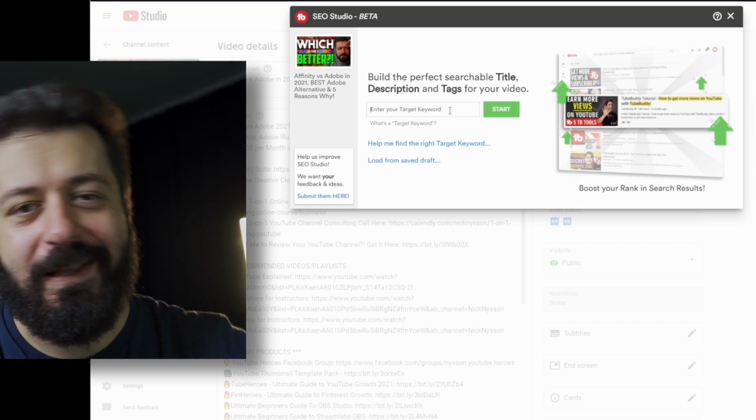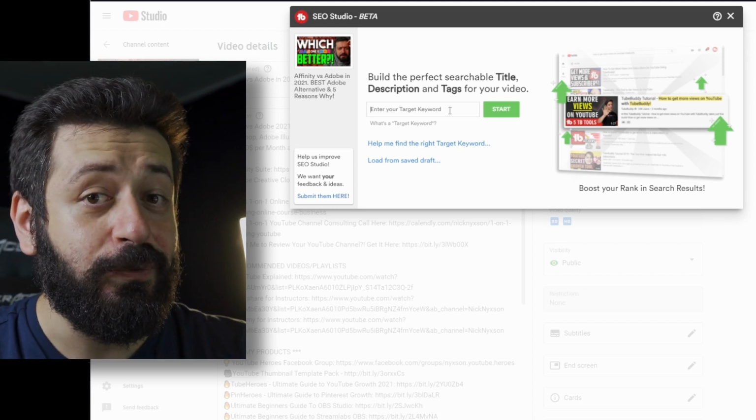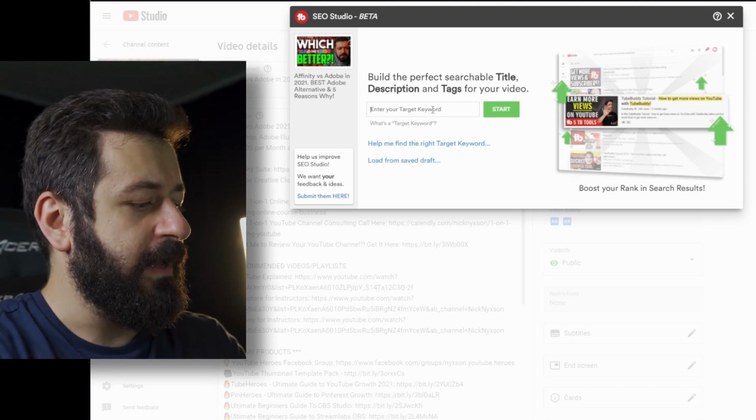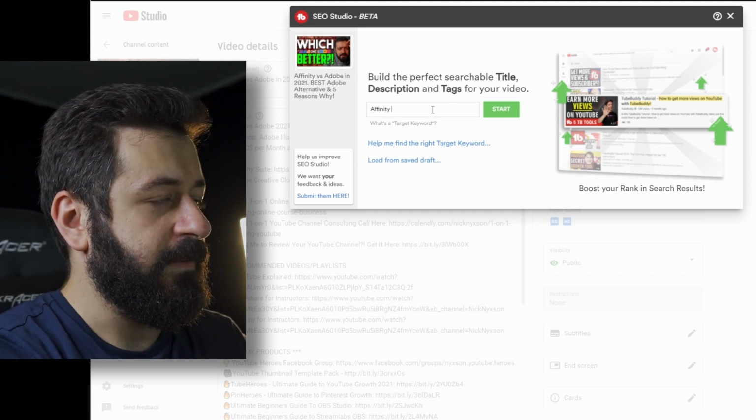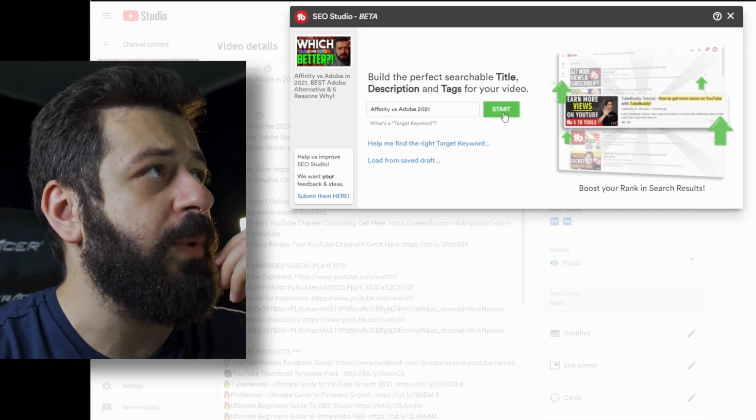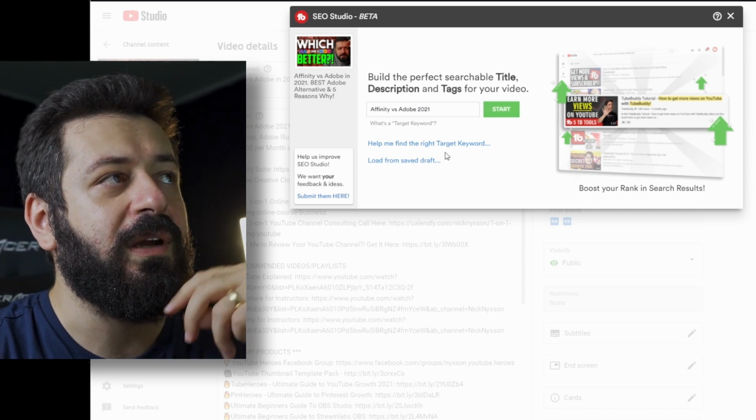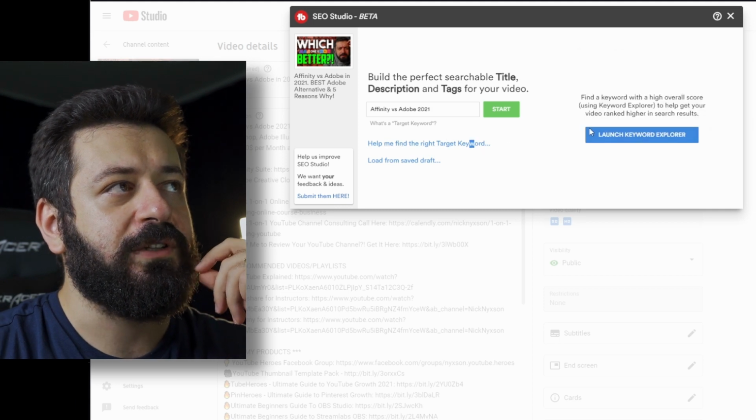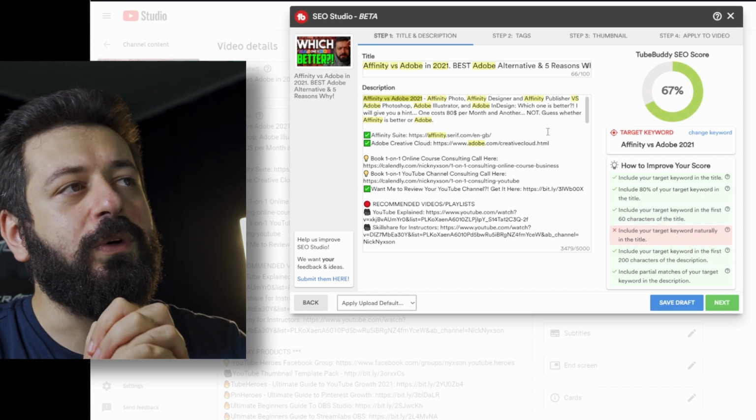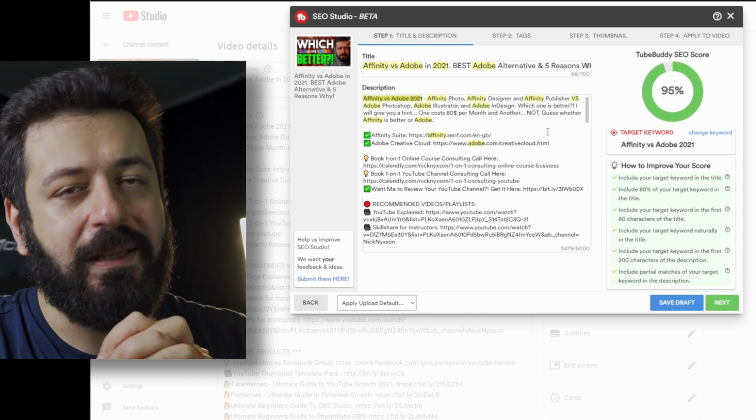And this is exactly what I taught you, and this is exactly what you can use TubeBuddy for. You can just go and look for Affinity versus Adobe 2021. It's the keyword that we want to rank for, or you can just go and ask it to help me find the right target keyword. We're going to press this one to launch a keyword explorer, but let's go with this one, start, and it will give you the ranking.